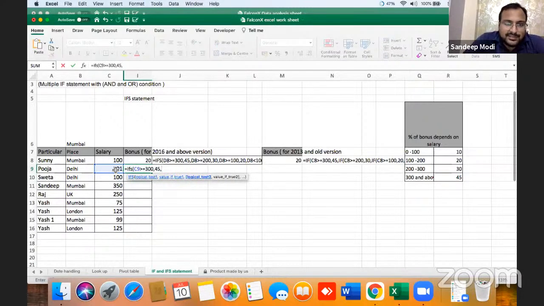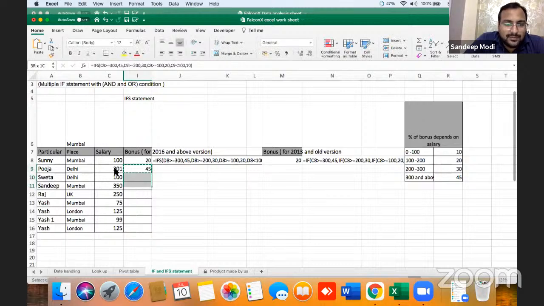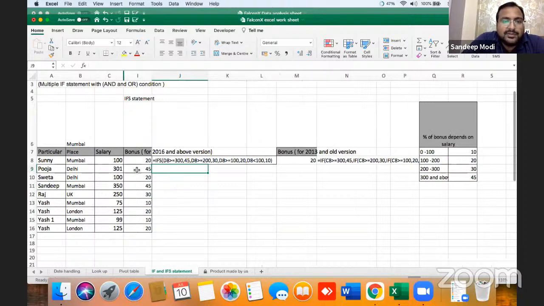If not, we will check the second, that this should be greater than or equal to 200. If it's greater than or equal to 200, we will give him 30. If it's greater than or equal to 100, we will give him 20. If it's smaller than 100, we will give him 10. Enter. We got the value. Done. This is how you can use multiple IF statements for 2016 and above version.